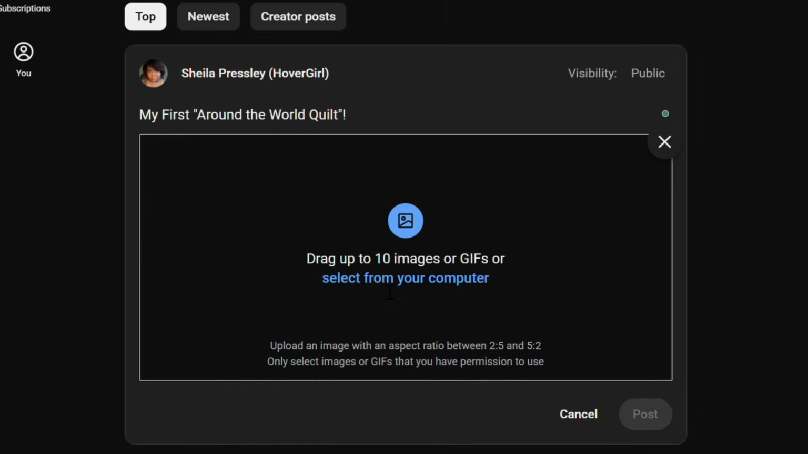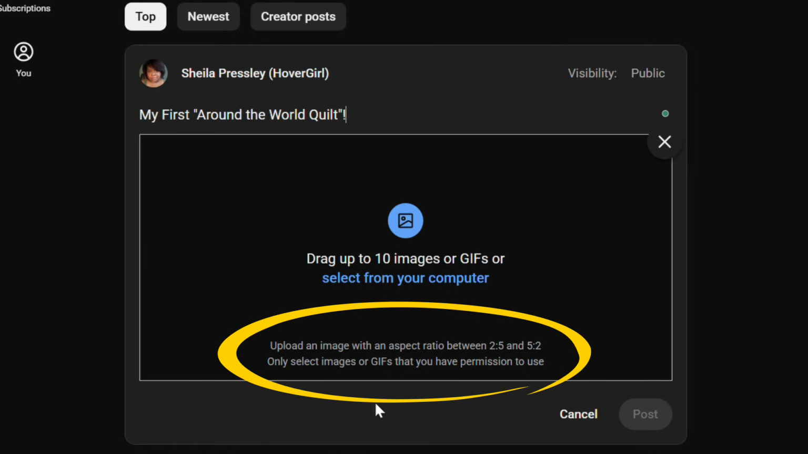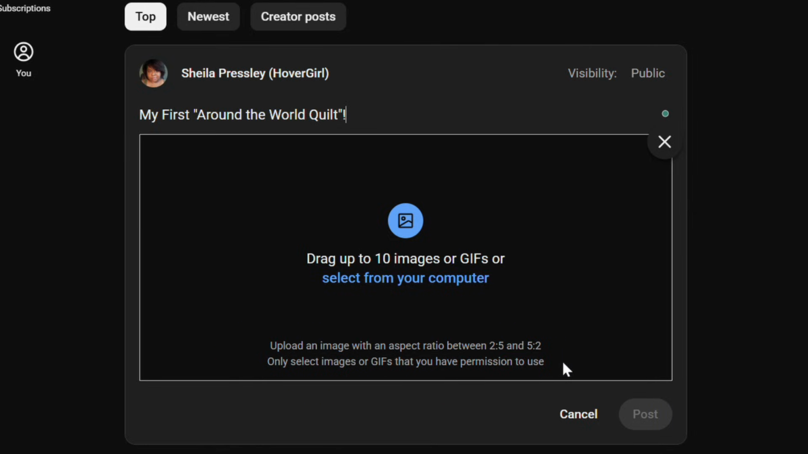Now, there are some rules here that I want to point out to you. First, down here, upload an image with an aspect ratio between 2:5 and 5:2. Only select images or GIFs that you have permission to use. So, what is the ratio? It's a ratio 2:5 or 5:2.